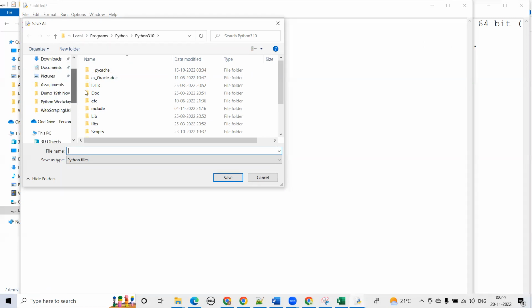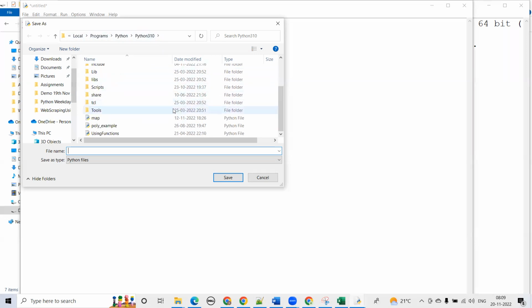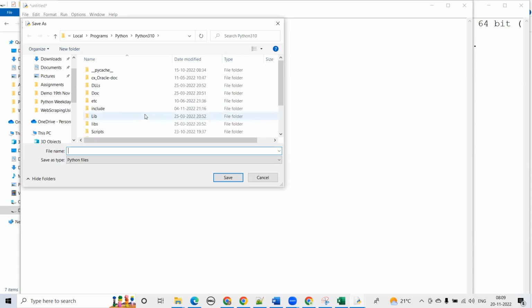But I would suggest don't save it in the path it is showing for me, Local Programs Python 3.10. I won't suggest saving it here, because if you give names that clash with the names of modules or built-in modules already present, it will be a problem. Your programs will not run properly. So rather than the default folder, save it in some other place in your system.